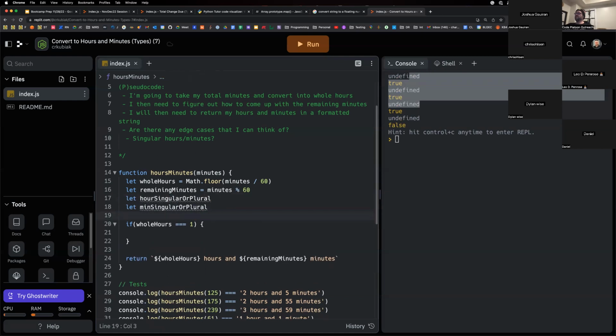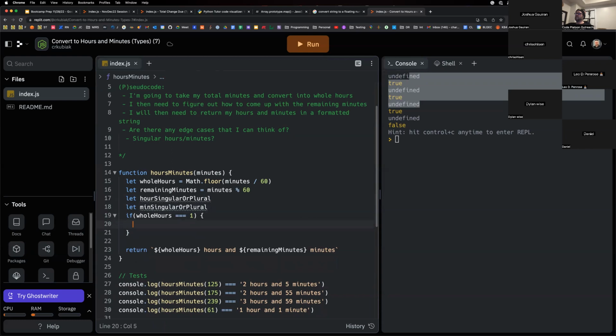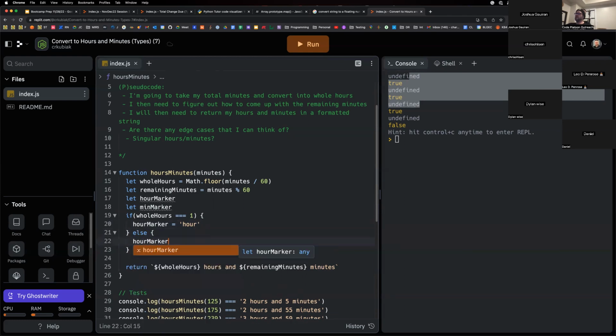So what I can do here is I can say, basically, if that is equal to 1, I can say hours, our, that's a dumb name. I'm sorry. I'm just going to call this hour marker and min marker. That's a lot less to type. All right. And so hour marker is equal to hour, else hour marker is equal to hours.